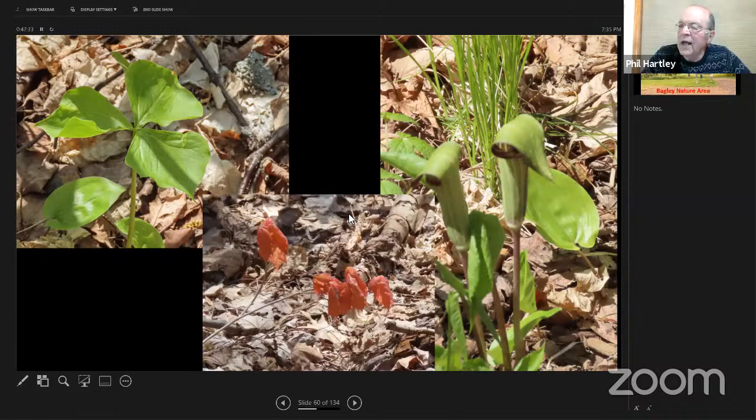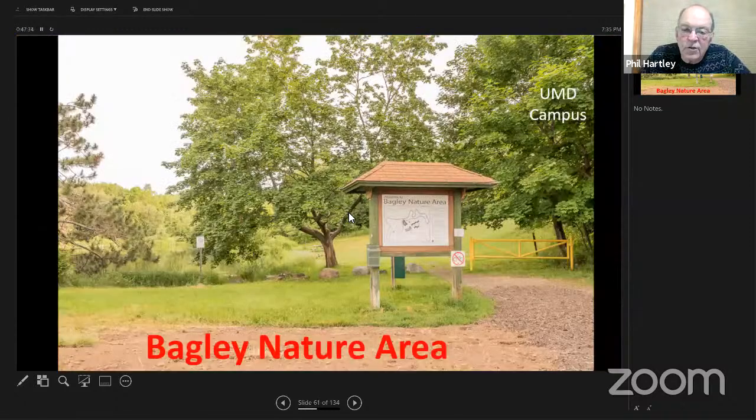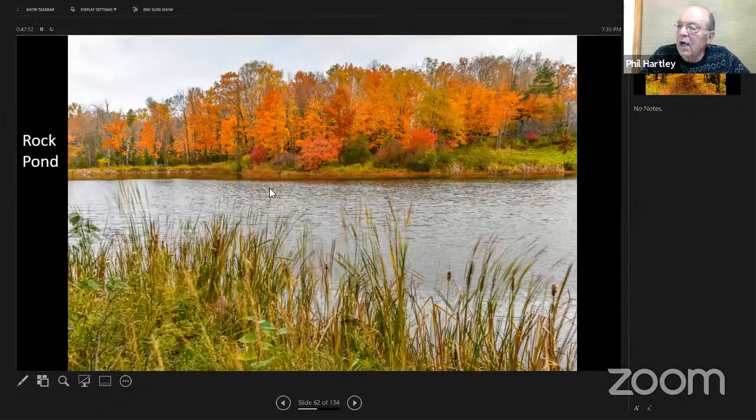Then going beyond that is the Bagley Nature Center. This is at UMD, on the north side of UMD. And this is one of my favorite spots in the Duluth area. The nature area is a large area. There's a huge pond in there, which would be good for birding as well. It looks to me like it's been dredged. It was probably a swamp that they dredged out.